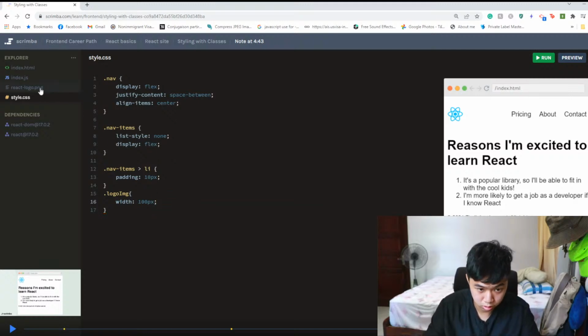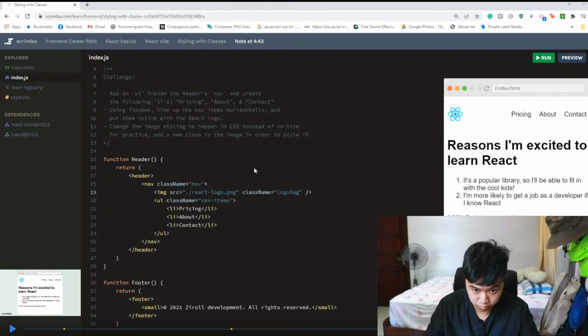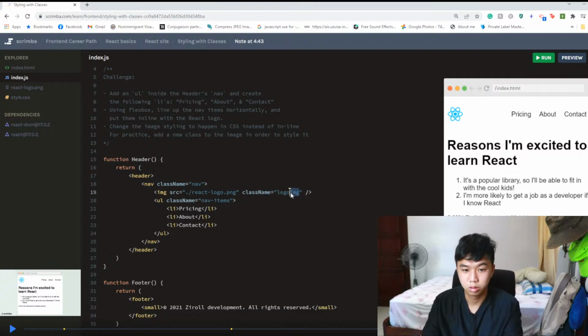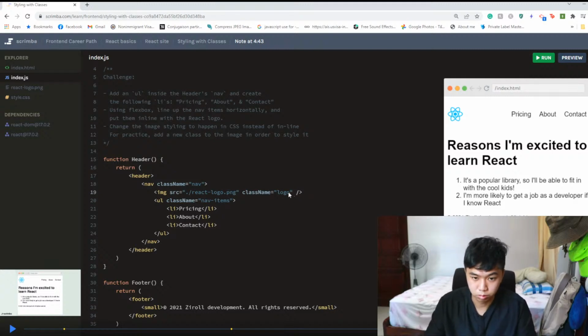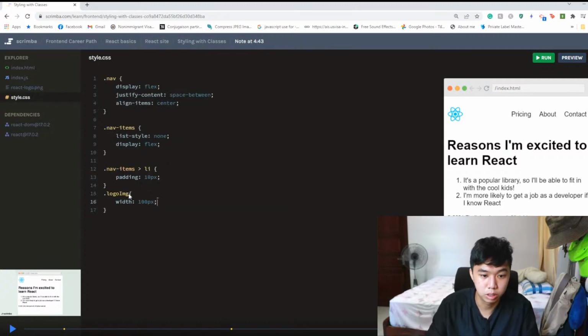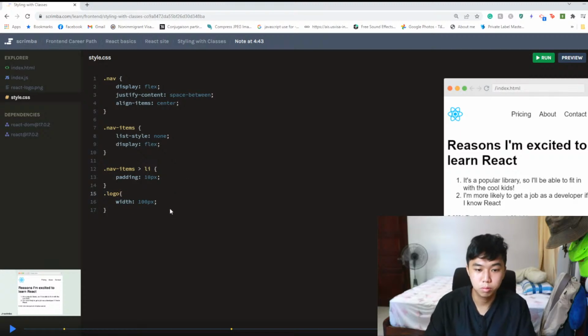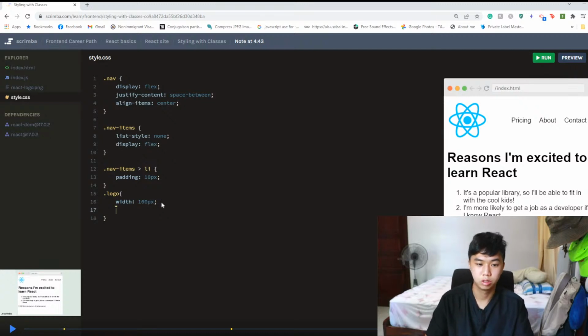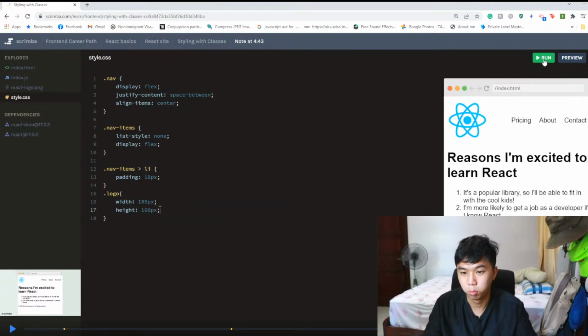Why is it not working? Logo img, right? We can call it logo. That would be good, guys. Life will be good. Height 100 pixels. Boom.